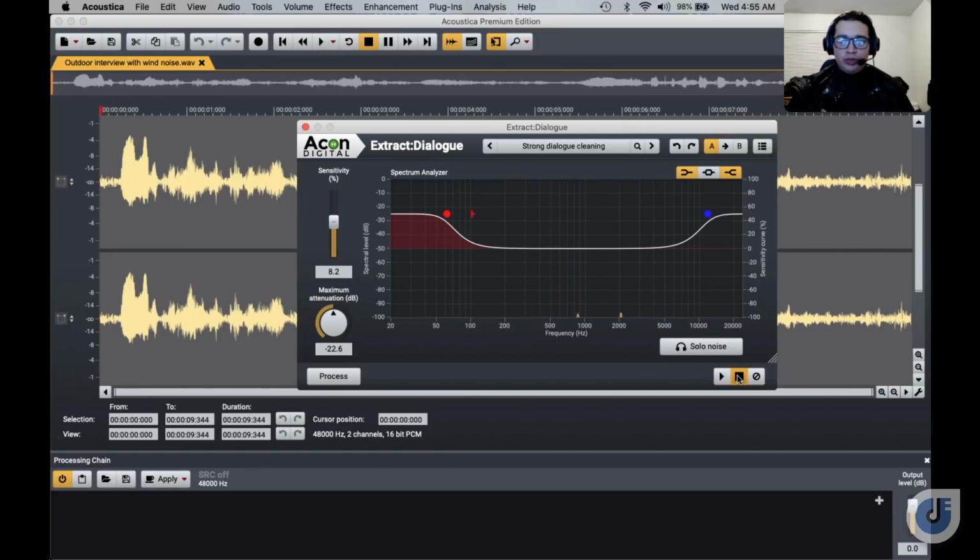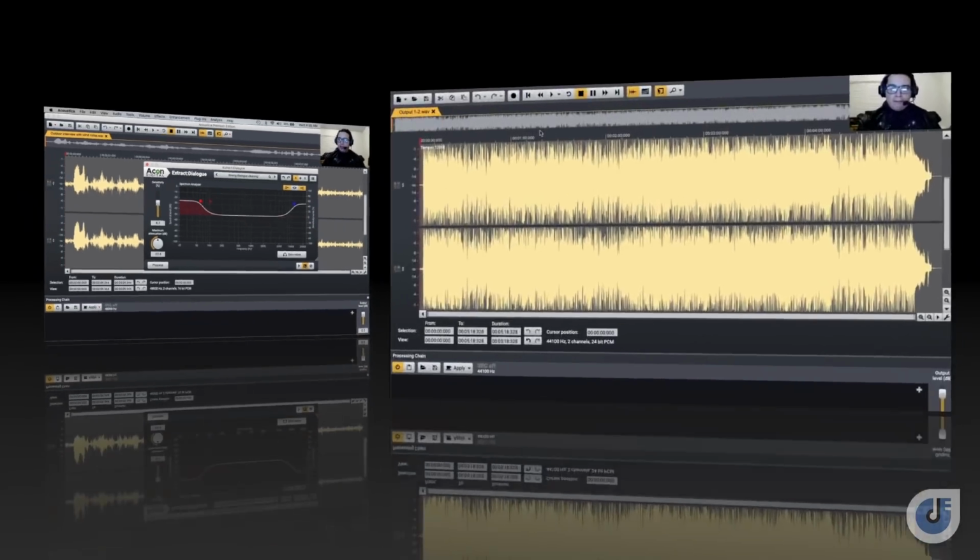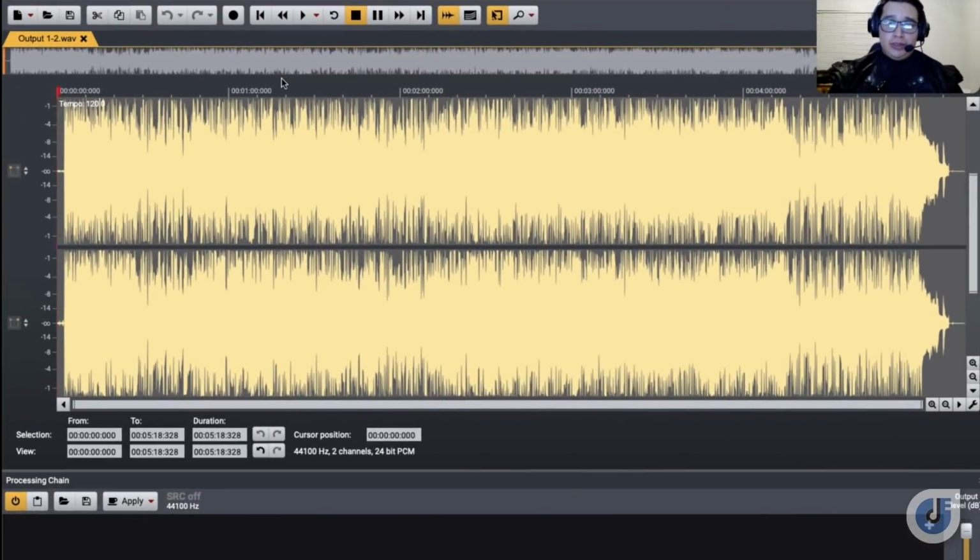Okay, so that sounds a little bit more natural. So we went ahead and reduced the attenuation and then also lowered the sensitivity. The higher we make the sensitivity, the more digital artifacts you get, because again, the settings are a little bit aggressive. So dialing back the sensitivity and dialing back attenuation gives it a little bit more of a natural feel again.